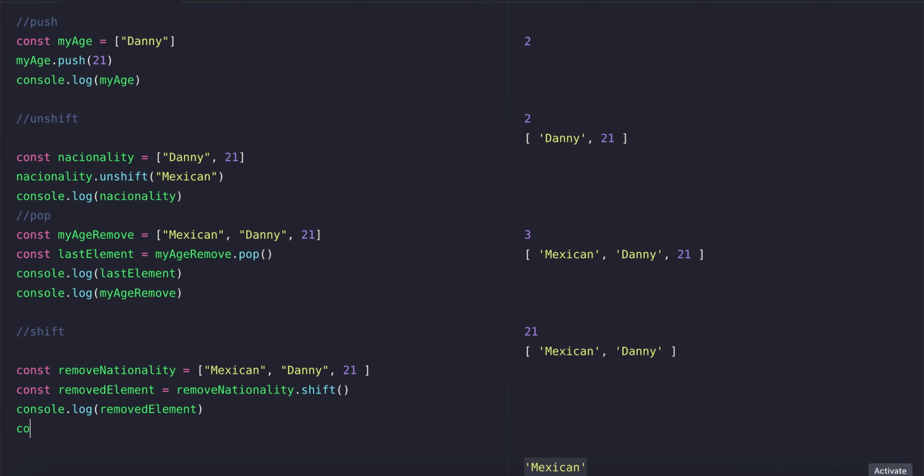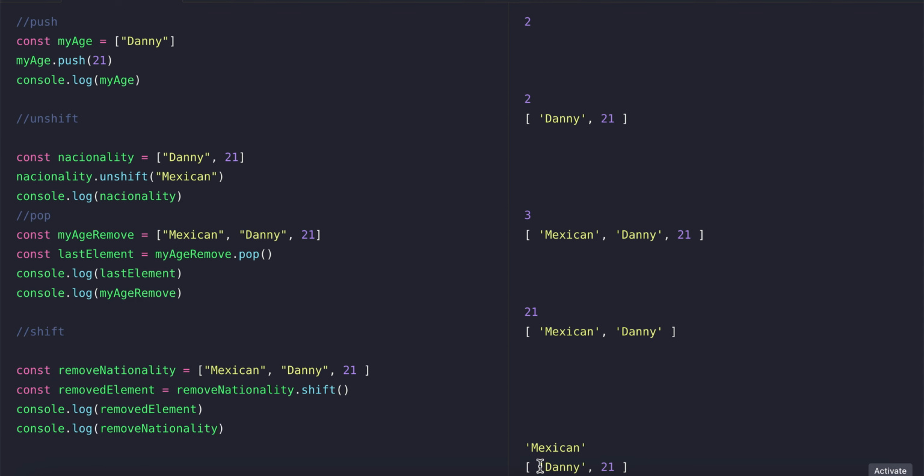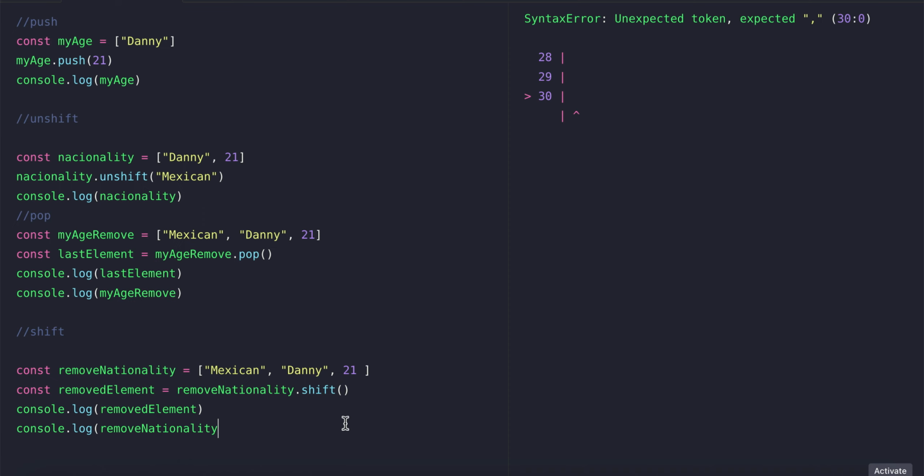So when we do console log remove nationality, it's going to be Danny and 21. Let's see the length of this. It says two. There's only two in that array. But yeah, that's it.